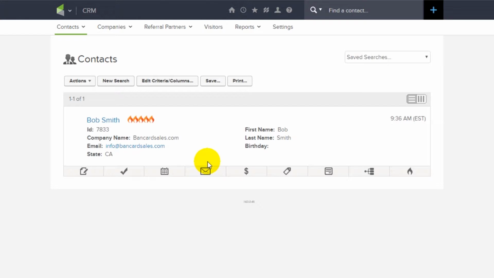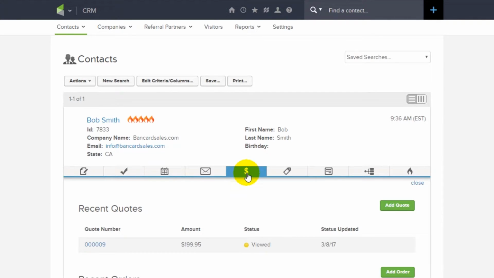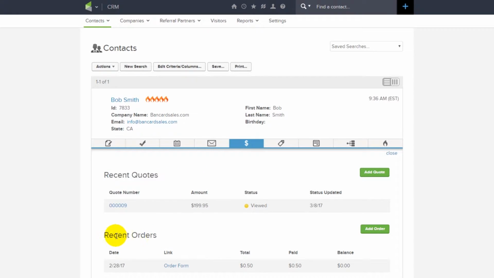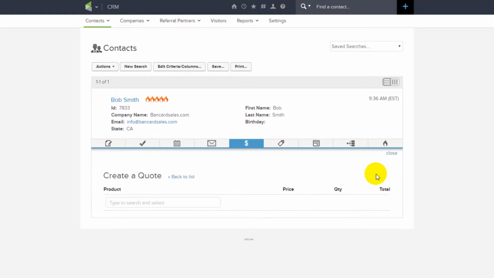So there's two ways to get to the quote field. And the first one is by hovering over or clicking on the dollar sign here. And you can see that it'll drop down recent quotes as well as recent orders. So if you want to add a quote, this is the first way that you would do it. Just simply click on this add quote and the create a quote wizard will pop up.